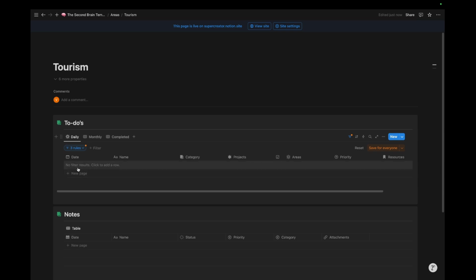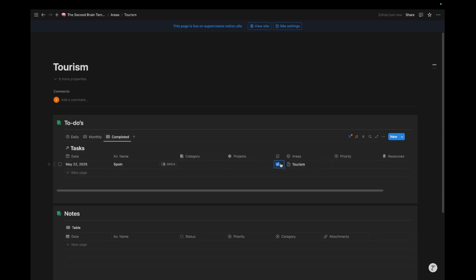Let's go ahead and create a new to-do list over here. So for example, we are going to create a new to-do list, and let's say for tourism we want to travel to Spain, yeah, because we are learning Spanish. And after that, if I go over here, I can click on the check mark, and it's going to go into this area, which is the completed area. Okay, wonderful. So this is how you create a new template.